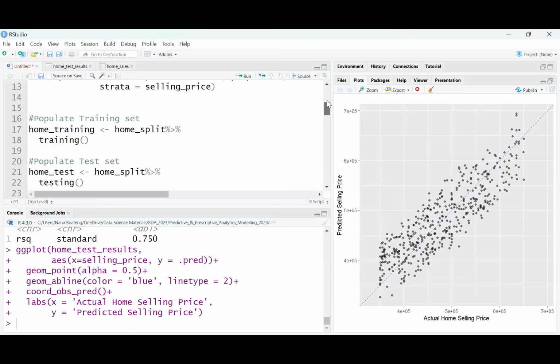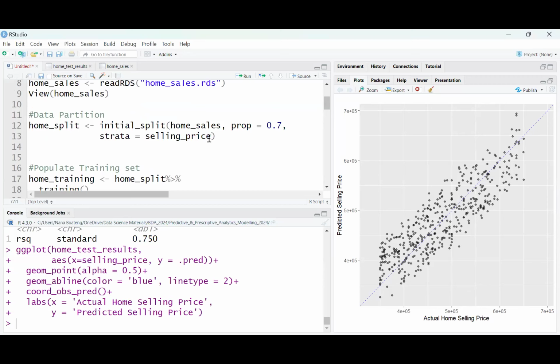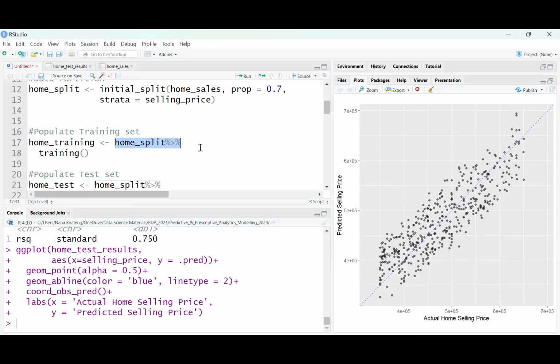Home split. Did you split it? Did you do the data partitioning? Yes, sir. And it says home split not found. Did you name it home split, the data partitioning? No. Okay, so if you didn't name it home split, then use the name that you used. I did not use any name at all. Yeah, but you need to use the name. Other than that, you cannot populate the training data set because you are piping it into the training function. Yeah, I've realized that. Okay, all right, so got that one. Thank you very much.